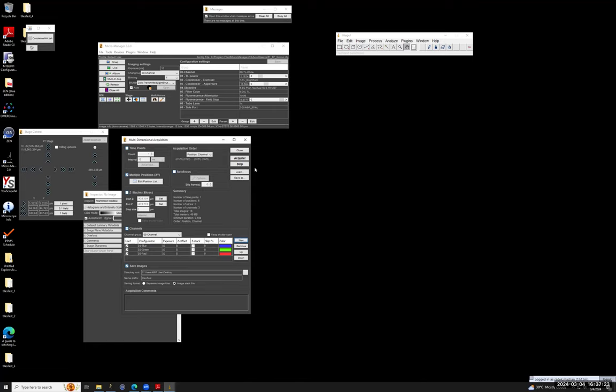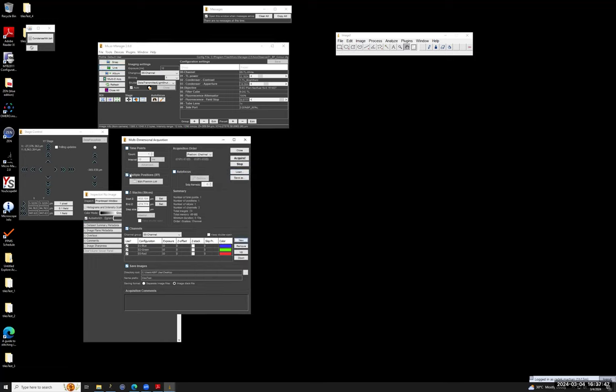So if I now run an acquisition for an image, we can even do a multi-position to make it nicer. So we do the tile scan.